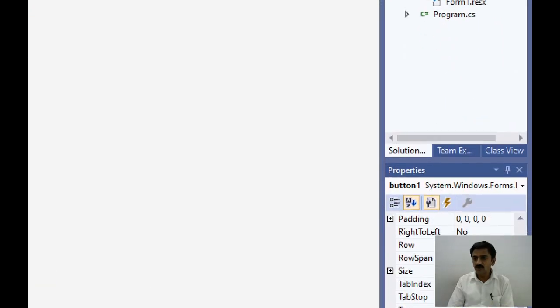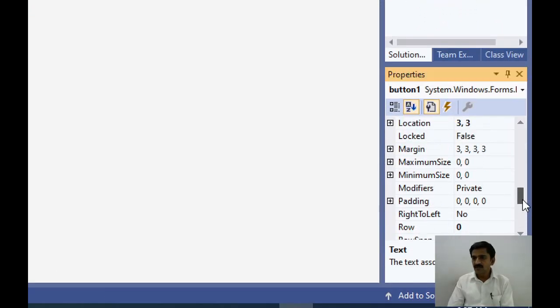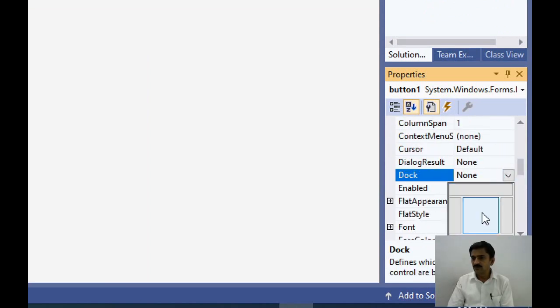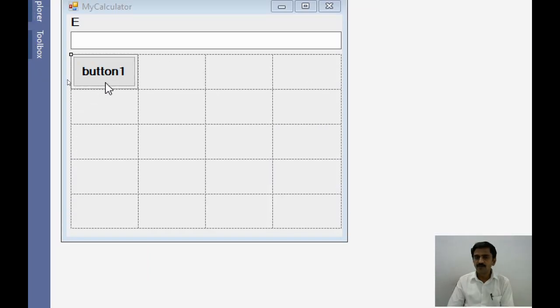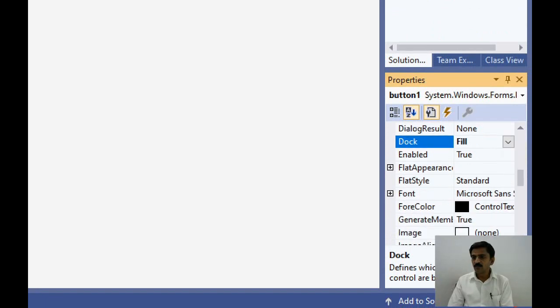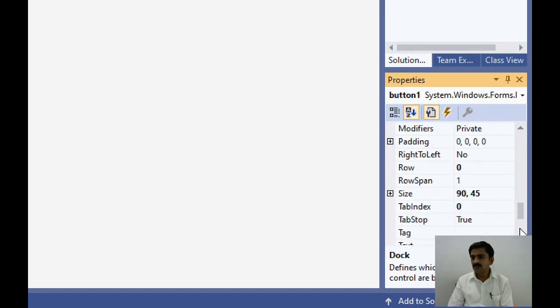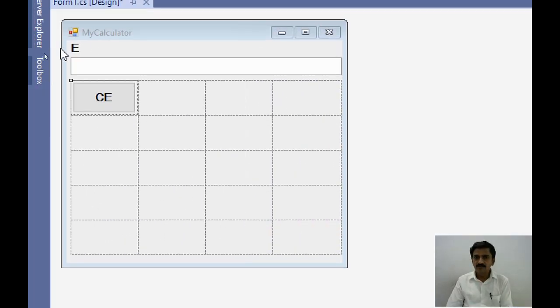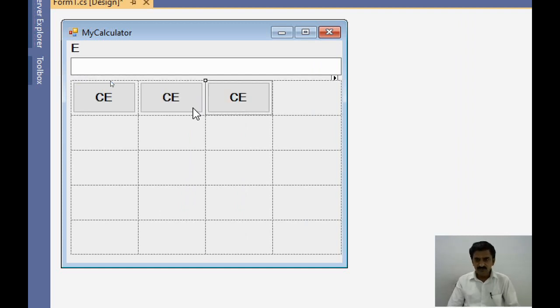So for that I can use dock property directly. The button is selected there, and I am using the dock property, and in front of dock property I am using the fill value. So button is filled to this cell. Then I need to change the text of this button. So again I am moving toward the properties window and then selecting the text property. So the text I am adding here is CE. Then we can make the copy of this button in every cell. So simply I am using Ctrl C and Ctrl V to make the copy of the same button here.